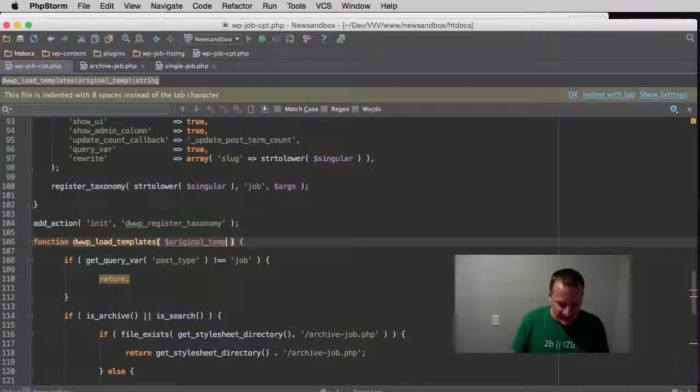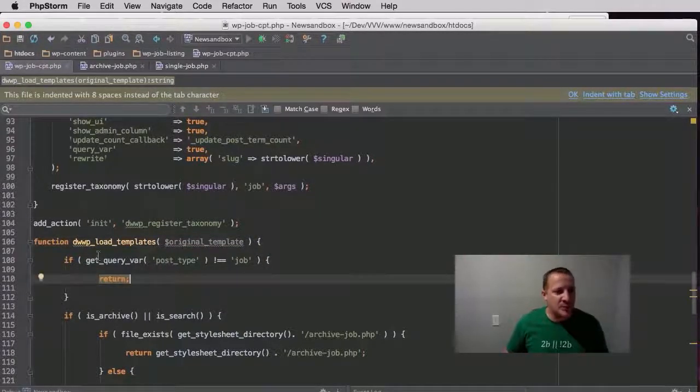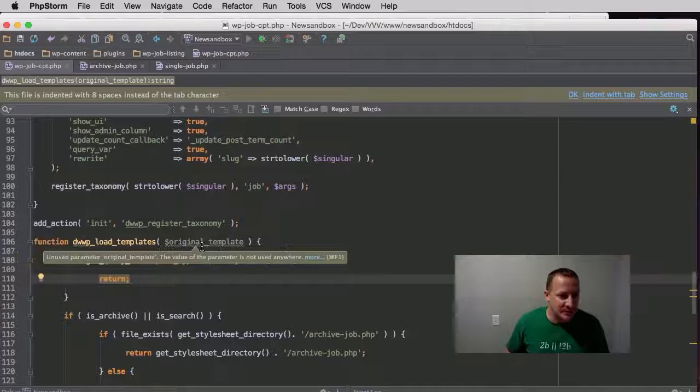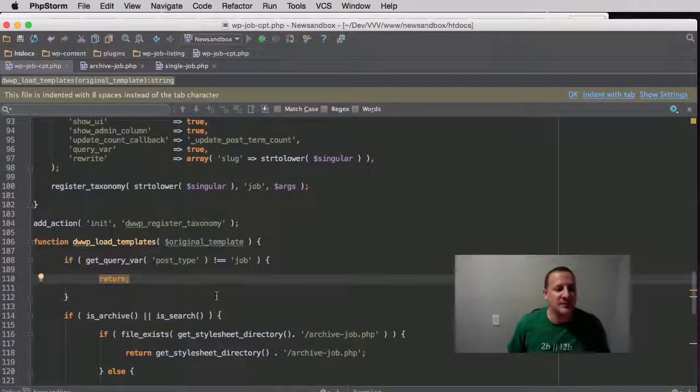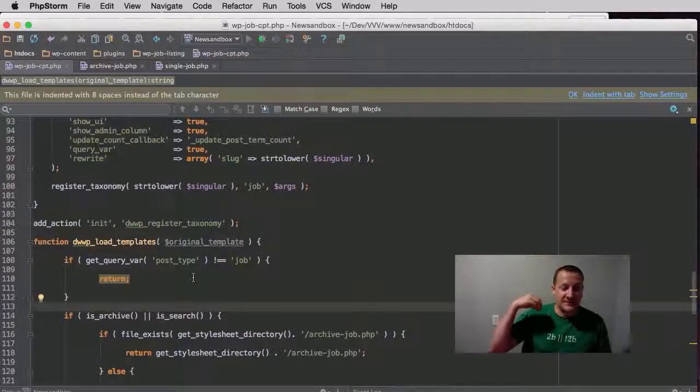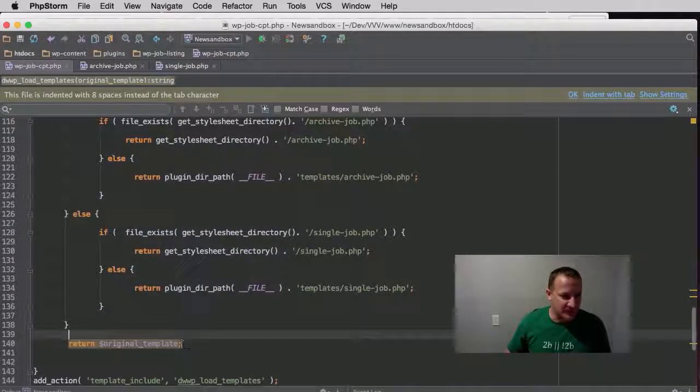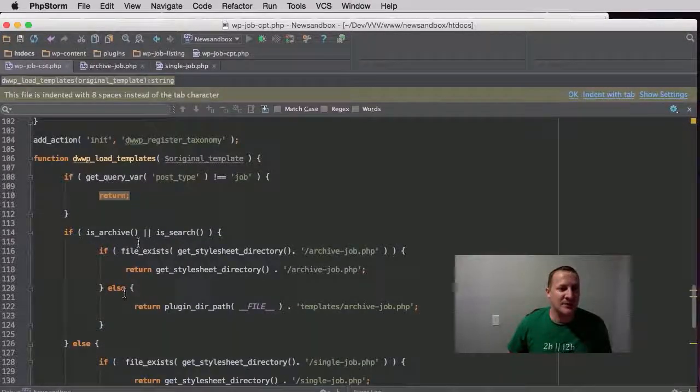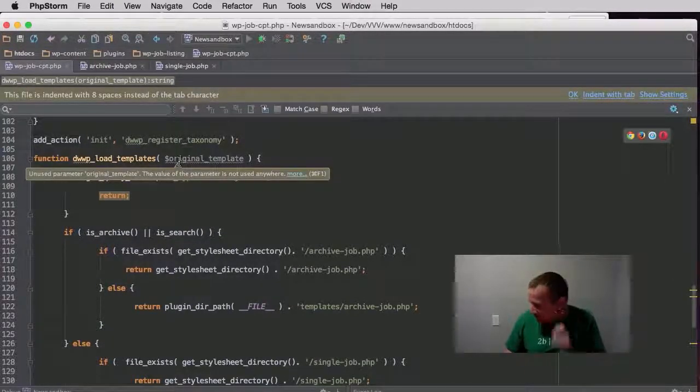So as you've been seeing, as we've been building this plugin, I don't have any of this stuff set. But when we click on a job post, it takes us to a single version of it. So what original template is, is the template that WordPress is planning to serve up at that moment before this function runs. So if all else fails, unreachable statement. So I thought so. Good old PhpStorm telling me that I'm dumb. But pretty much if all else fails, we want to just serve up the original template.